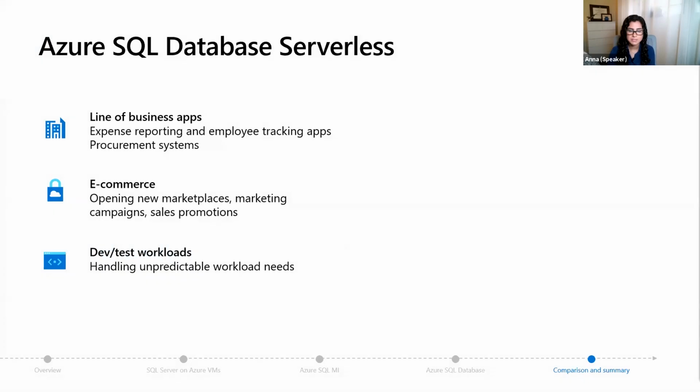Okay, so we talked about Hyperscale. The other interesting service tier I wanted to talk about, which is newer and getting a lot of attention, is Azure SQL Database Serverless. Now, let's take an example scenario.